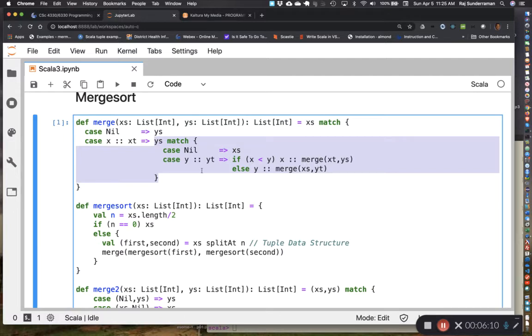ys match, and again we have a nil and a y colon colon yt here. So this is technically a nested if then else. It gets very complicated with the if then else. That's why we use the match and the cases. So now ys is going to match with one of these, nil or not nil. If ys is nil, you can see that we are already in the case when xs is not nil, because if xs was nil, we are already done way up there.